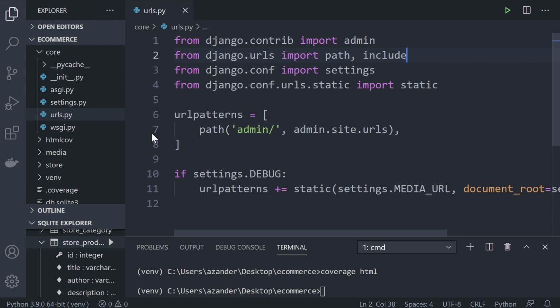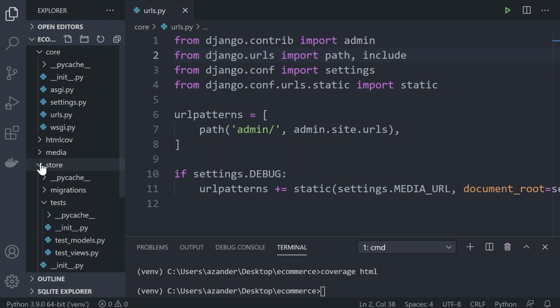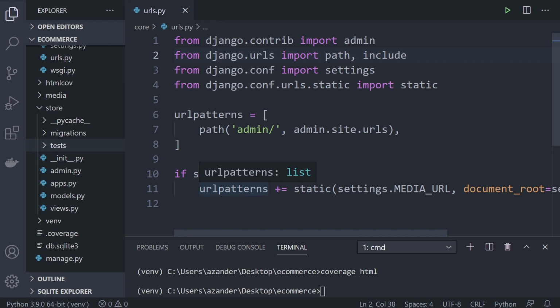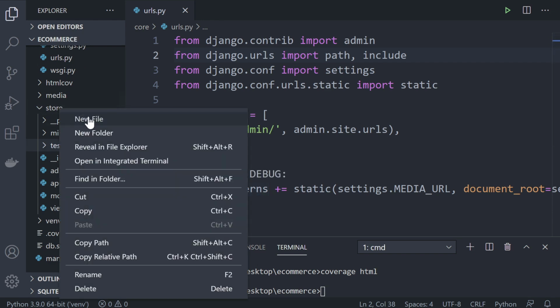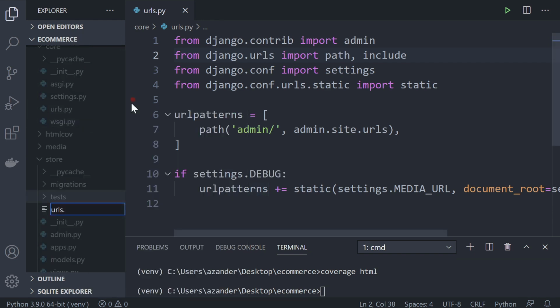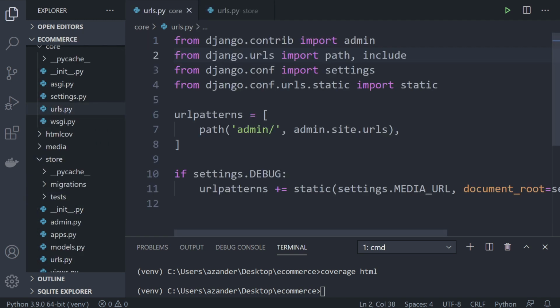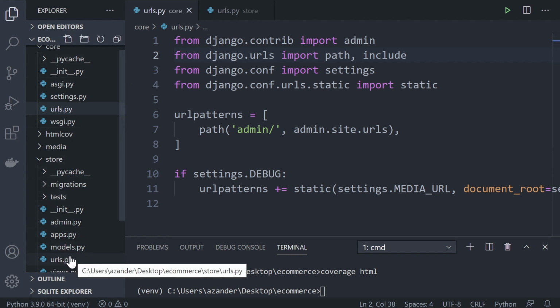Basically, we're going to create a separate URL file inside of our new application, store, and we're just extending this list. So let's create a new file called urls.py. Now what we need to do is make a reference here to tell the core Django application to also use anything that's in this URL list, so it's also going to check any URLs in this list here.